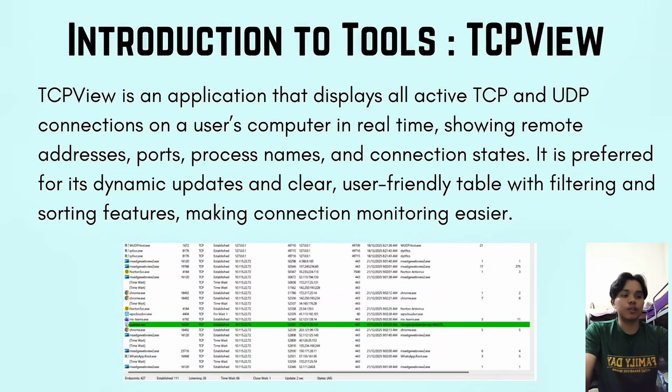Finally, we have TCPView. This application displays all active TCP and UDP connections on a computer in real time. It gives us a granular look at remote addresses, ports, and process names. We prefer TCPView because of its dynamic updates and filtering features, which make monitoring active connections much easier and clearer.